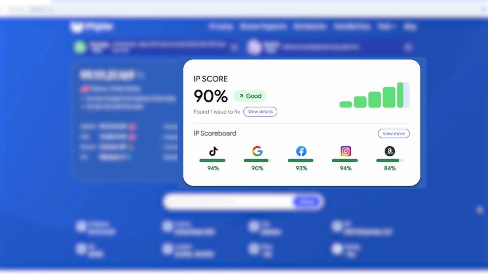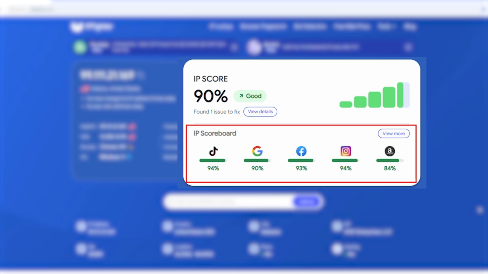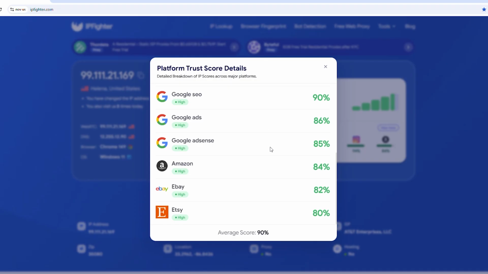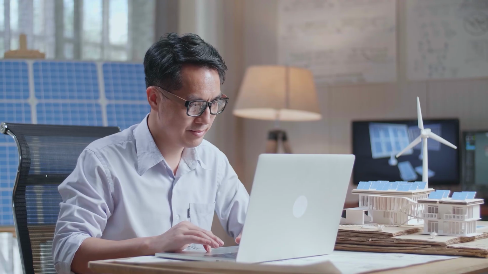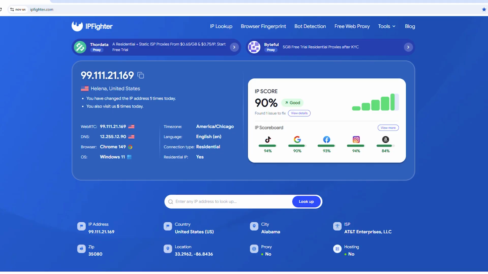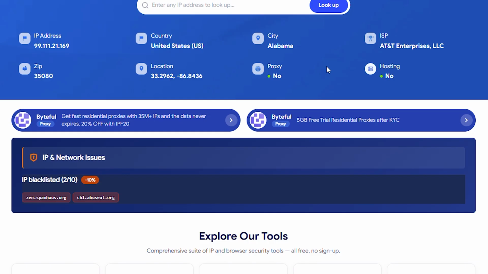It doesn't stop at the overall score. IPFighter also provides an IP scoreboard, which gives individual trust scores for major platforms such as TikTok, Google, Facebook, and Amazon. This lets you see exactly how your IP is viewed by different platforms instead of relying on just one general score. If you want to know why your IP has received that score, simply click View Details. Here, IPFighter breaks down the specific factors affecting your score, such as whether the IP is not residential or whether it appears on threat intelligence blacklists.